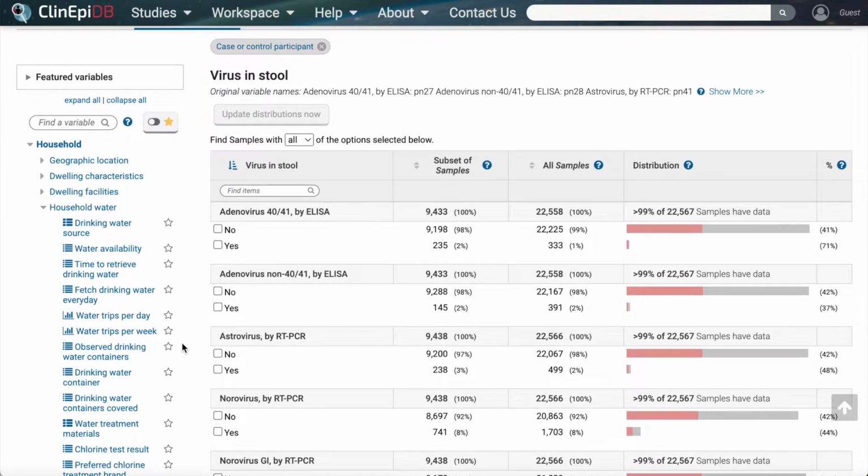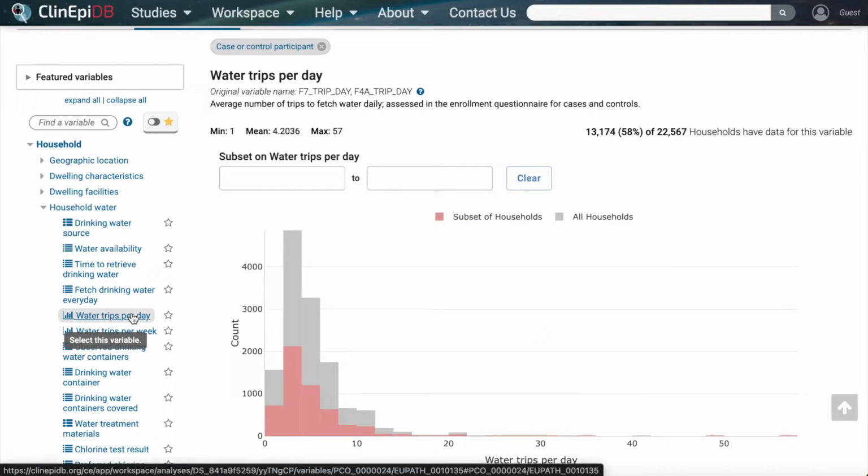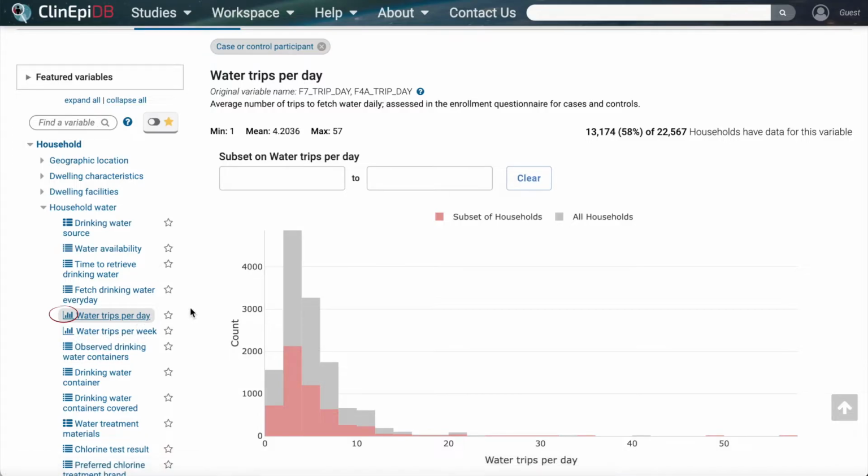Now let's look at the numeric variable water trips per day. You can tell it's numeric before clicking based on this histogram icon. Here, we see the simple human-readable label that ClinEpiDB has assigned to this variable. The original names of the variable in the dataset are given here. We also often provide a definition based on the codebook. Over to the right, you can see that 58% of households have data for this variable. This can help give you an idea of how much data is missing.